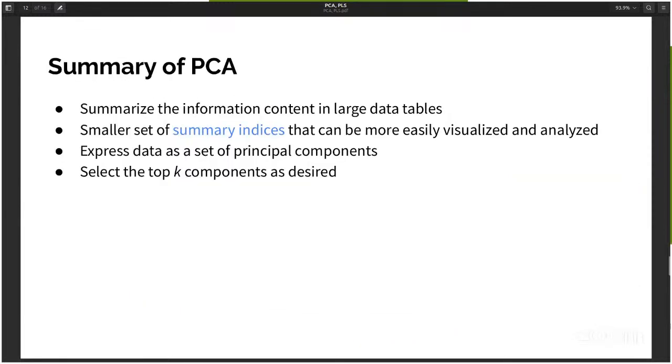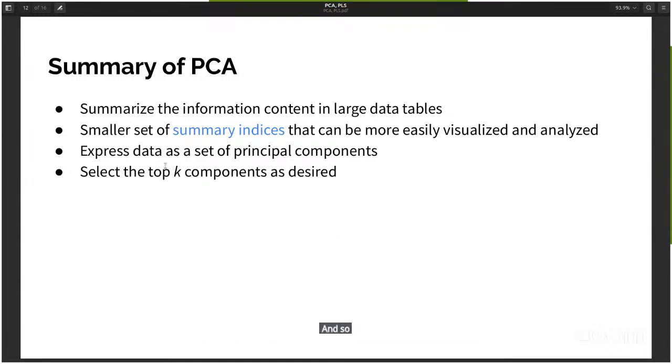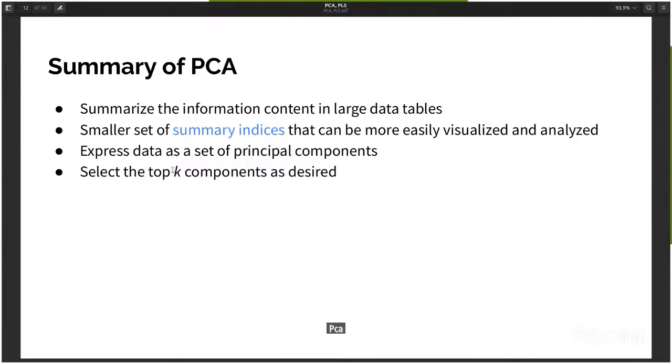So what you can do, you can summarize the information contained in large tables. You can easily visualize it in 3D or 2D. And it need not be just 3D or 2D. You can convert from 100 features to, let's say, 10 features and then do linear regression and so on. But selecting this K, you have some criteria for how many components we should select. If it's just for visualization, you can select K as 3 or 2. Or if you do want to build further machine learning models on top of PCA, you can take however many components as desired.